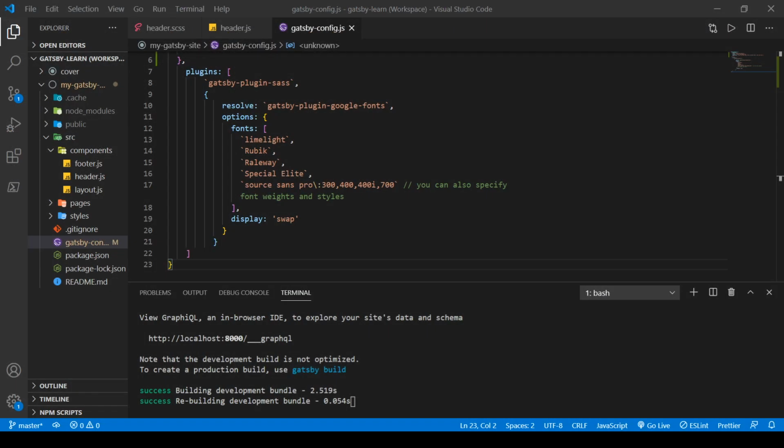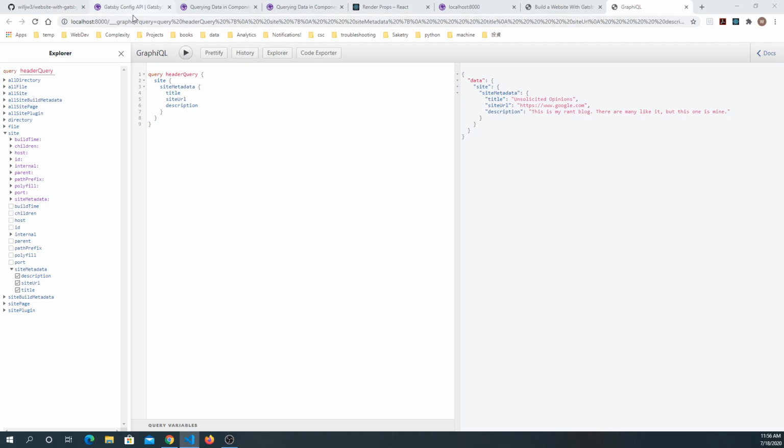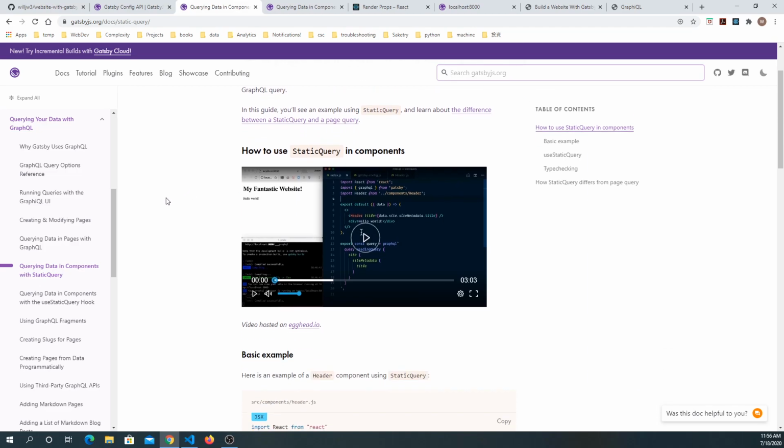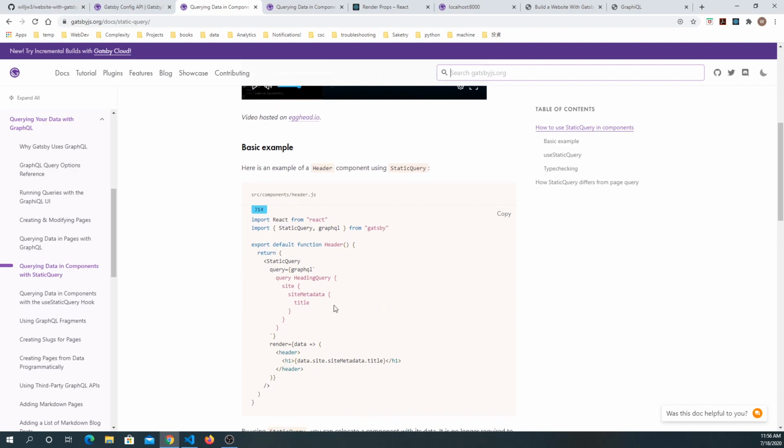So for now, go back to your IDE. Go to your header.js file. This is where we created our header in the last video. All right, so what we're going to want to do is query that data from the Gatsby config file, the site metadata. And we're going to use a React component to do that. Now, if you go to querying data in components using static query, you'll see that we have this static query component available to us. And it shows you in the documentation exactly how to use it. And in fact, we're going to use it in exactly this way.